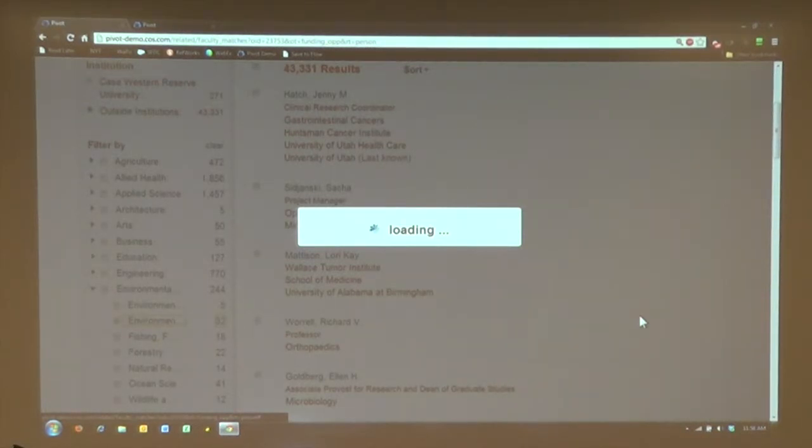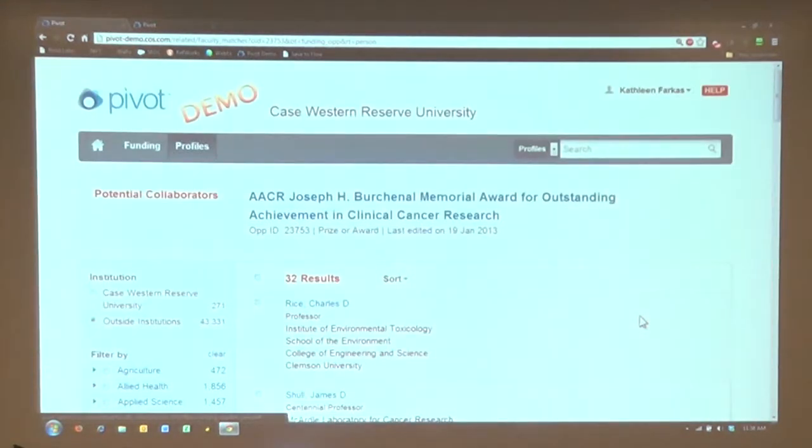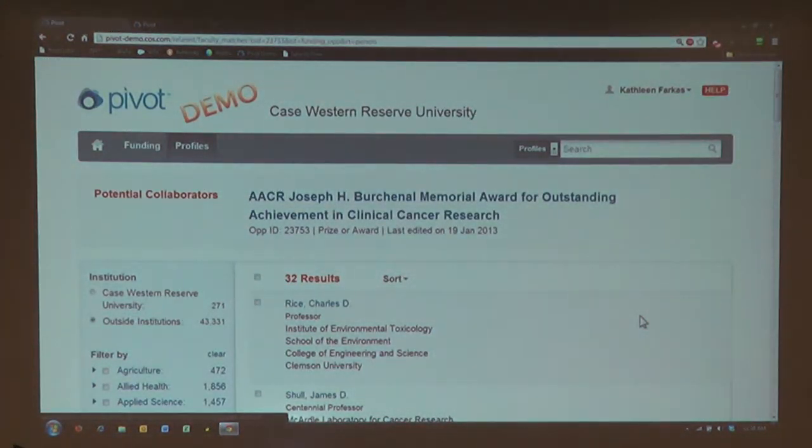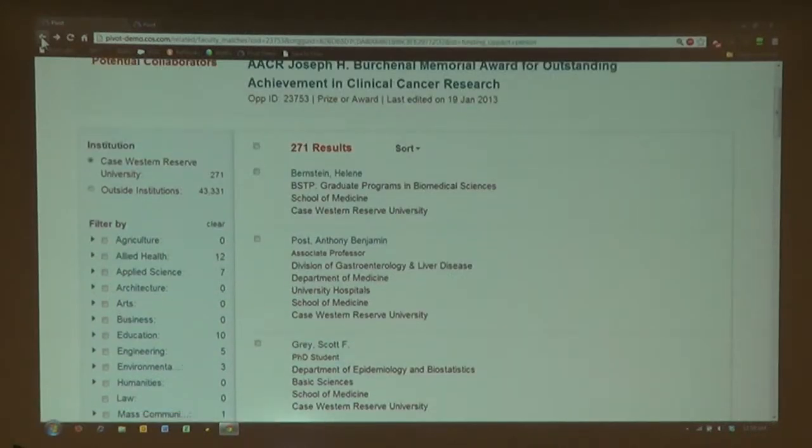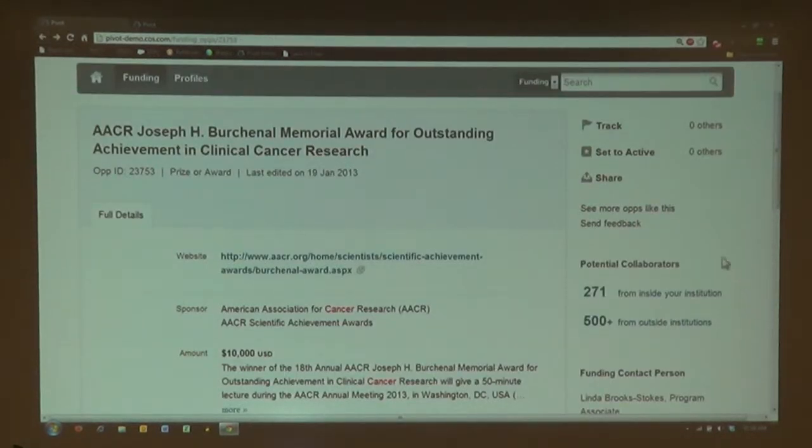So this is one way that Pivot does some matching and will suggest possible collaborators, or if you're just looking for somebody who's an expert, especially if you're doing some kind of interdisciplinary research, you may know people in your field pretty well, but not necessarily in some of the other disciplines that you're working with. So it's a tool that can help you find some of those people. And we're going to look at these profiles in more detail a little bit later. But let me get back to the funding record, actually. So that's that matching function that you see in that right-hand column for any particular record.